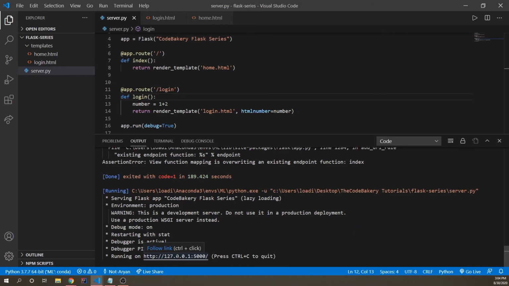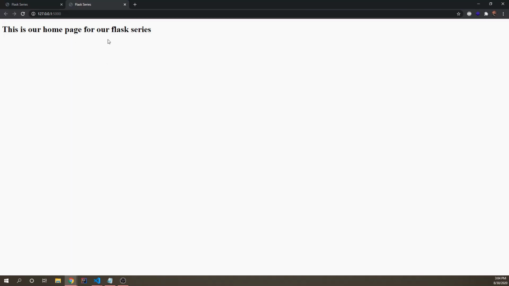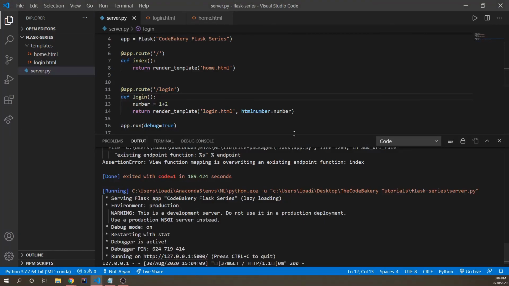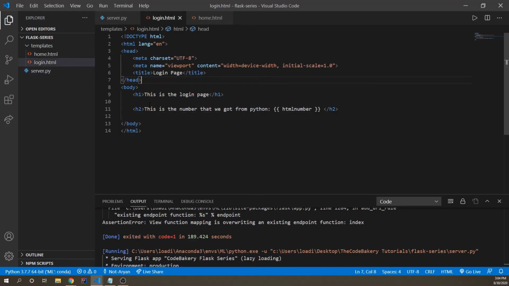All right, code is running. So as you can see, it's pretty normal. This is the home page. Now let's go to login, and there we go. This is the login page. This is the number that we got from Python: 3. And so as you can see, we were able to successfully take a number that was just generated in Python, pass it over to login.html, and display it in the HTML page.